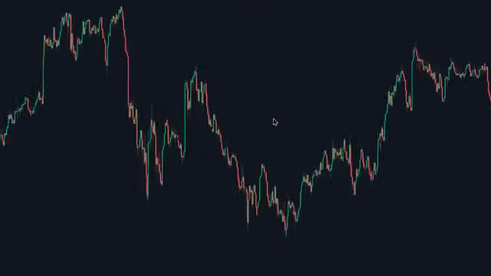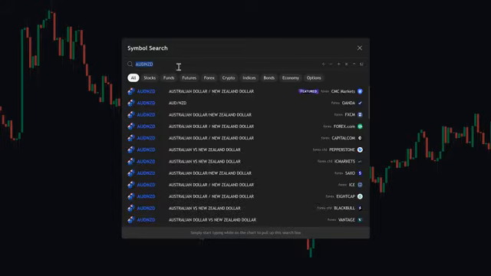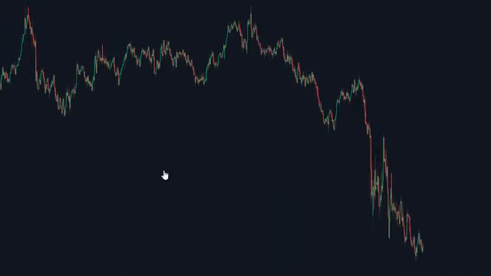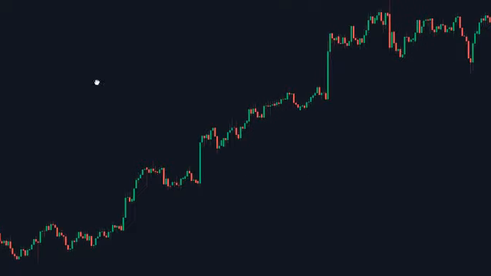Now, to get started with this indicator, you first of all want to go to TradingView, the trading platform that I'm going to be using. If you need to sign up, there's a link in the video description for you to do that.